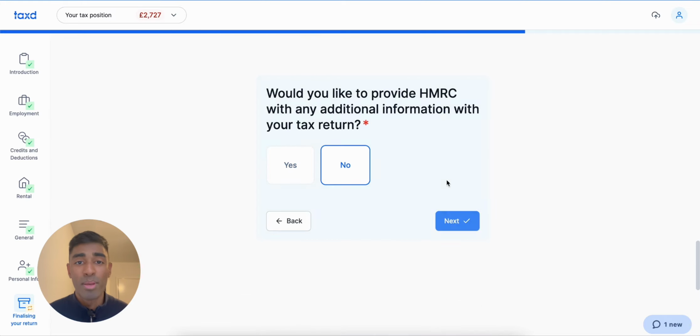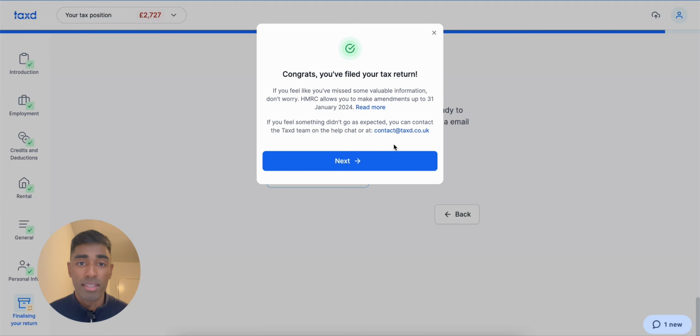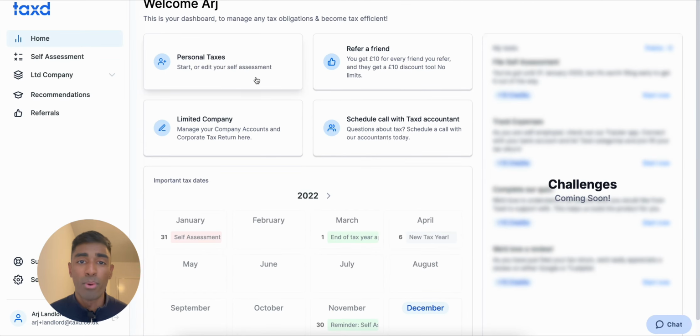And once reviewed, I can hit the submit button to HMRC, and that's literally it. It's instantly gone to HMRC, and my personal tax account will update within 3 to 5 working days. And then after filing, I then receive two important documents.